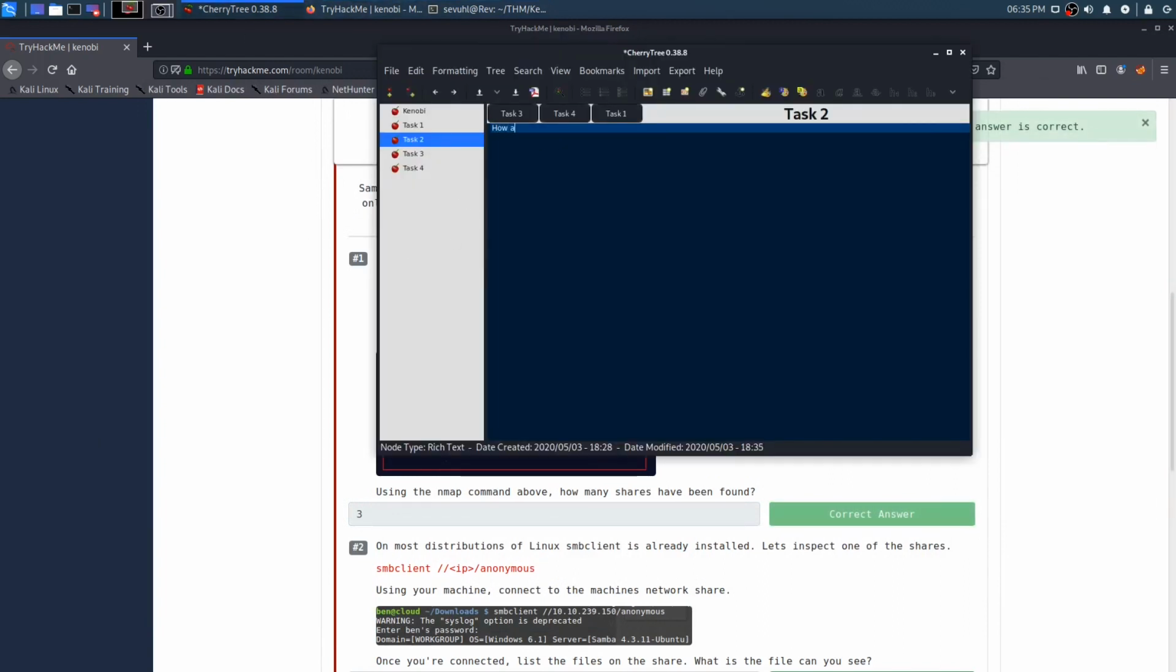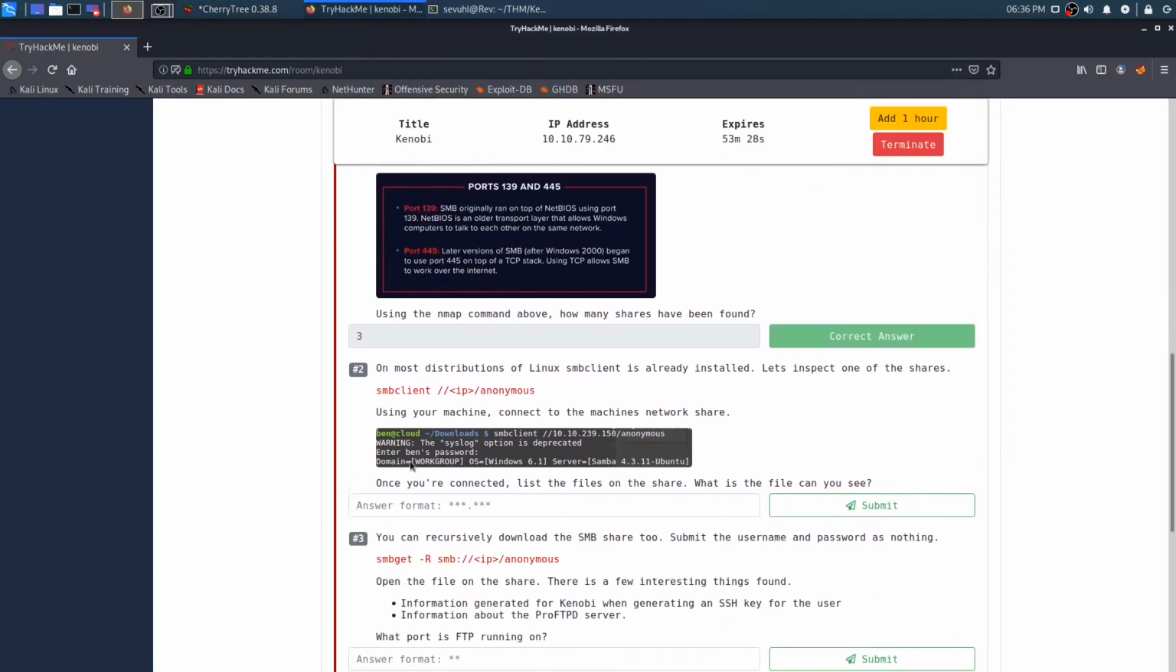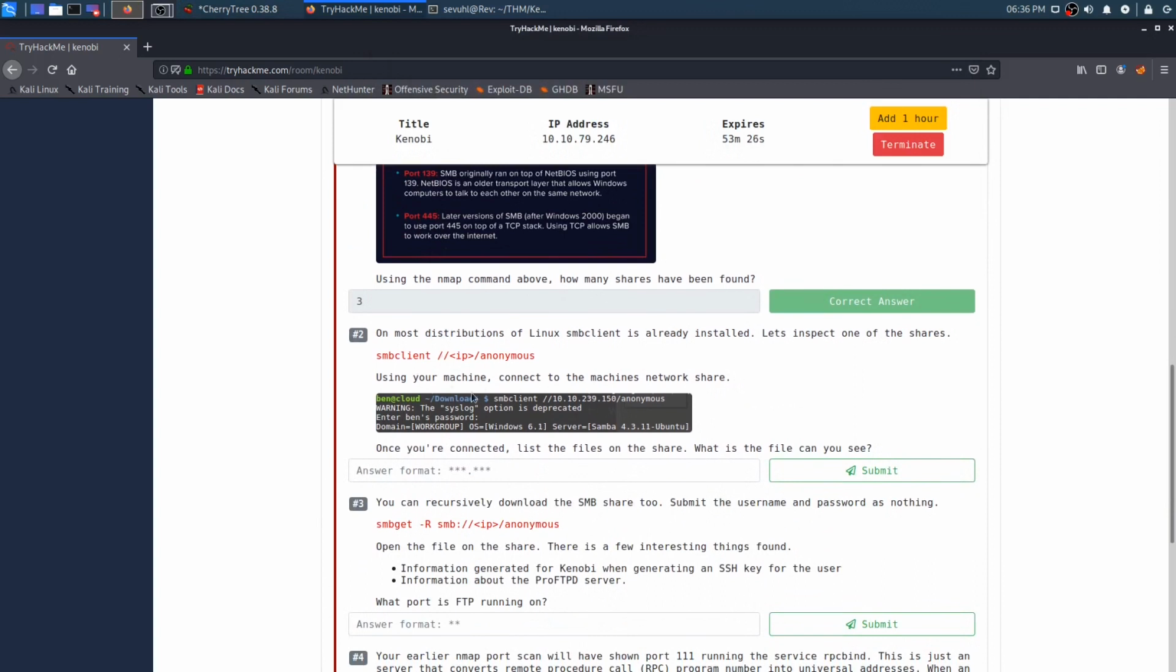So how many shares? And we found 3, and then we'll go ahead and kind of space out the tasks within, or the questions within the task.